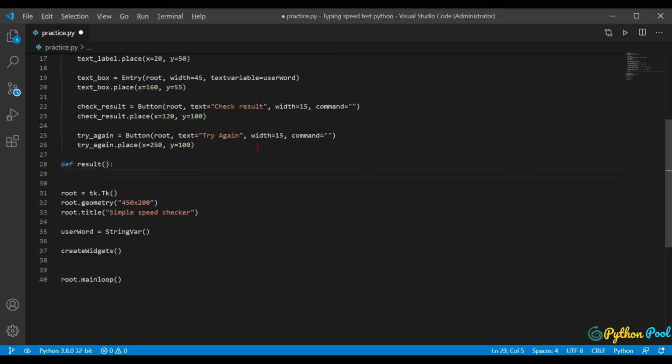Okay, what it will have: first it will check the condition that if the word the user entered matches with the actual word. If it matches, then print the timer; otherwise print that your answer is wrong. Why would you like to print the timer then? So let's check that one.